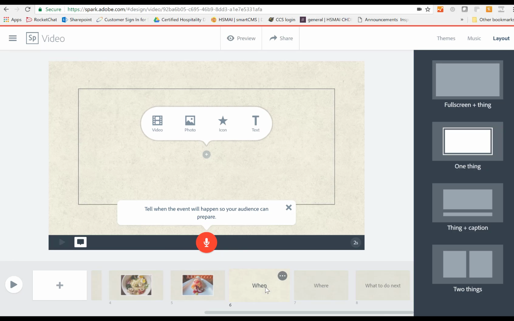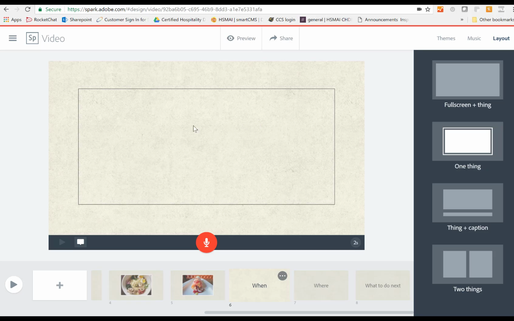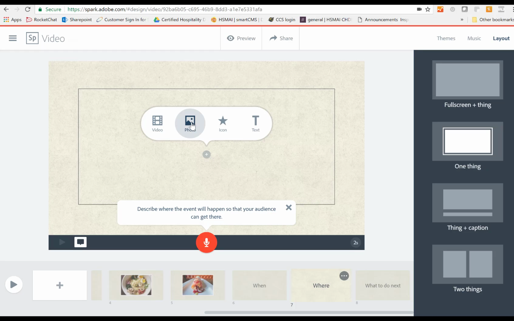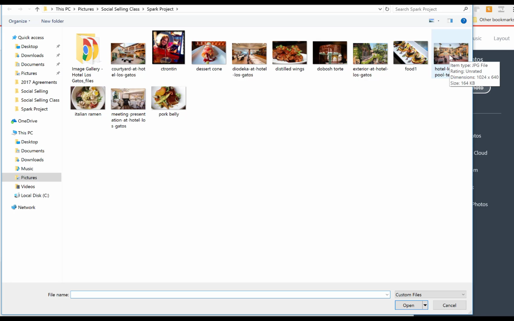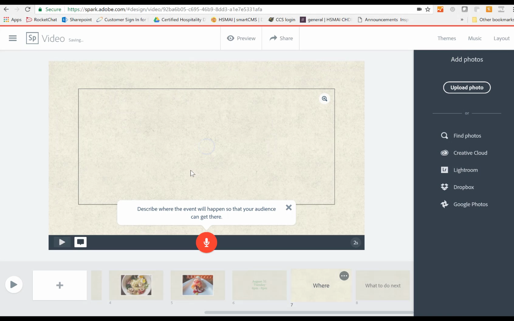And then the next slide says when. I'm going to again do text. And in the text, I'm going to make up a date, August 31st, which is a Tuesday, 6 p.m. to 8 p.m. I don't really know if August 31st is a Tuesday, but for our purposes, that's going to work. And so then I'm just going to record it. The event will happen August 31st on a Tuesday from 6 to 8 p.m. Where, now I'm going to add a photo of the hotel. And there are so many lovely photos to choose from. I really don't know. I think I'm going to choose the courtyard and say that our party's going to be there.